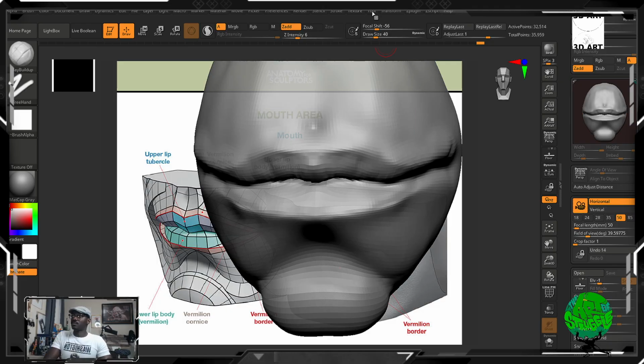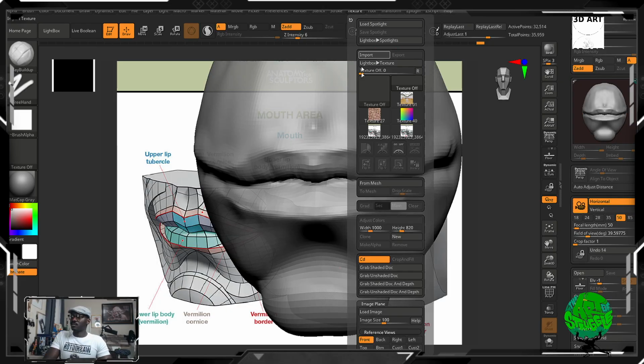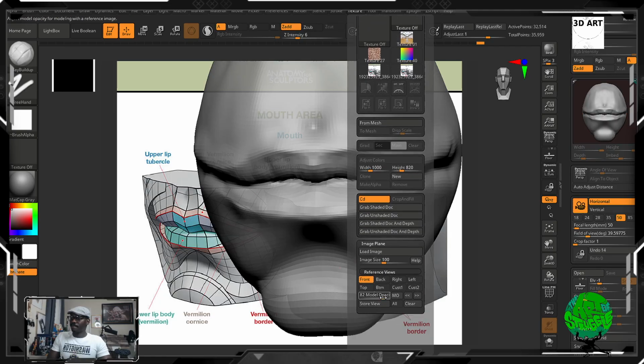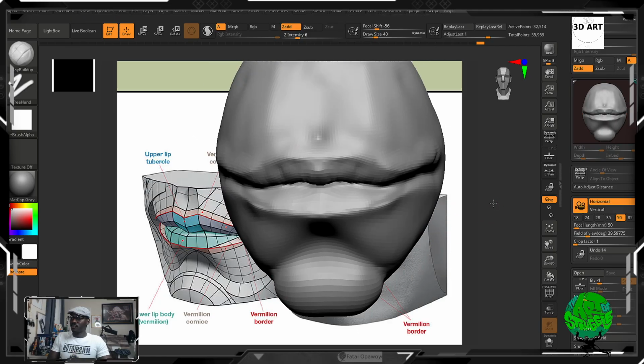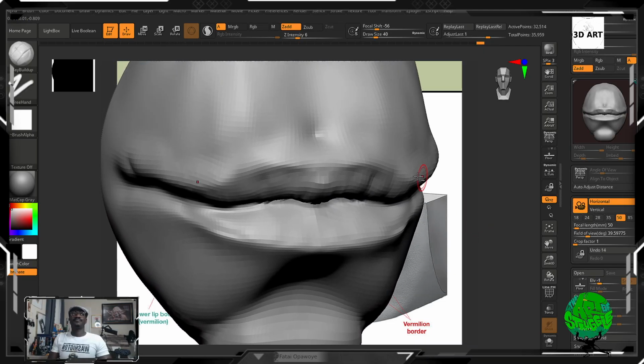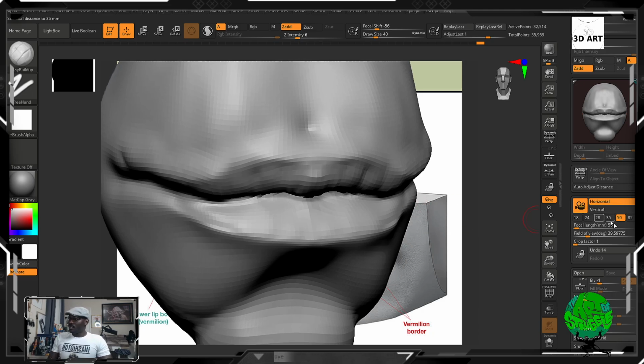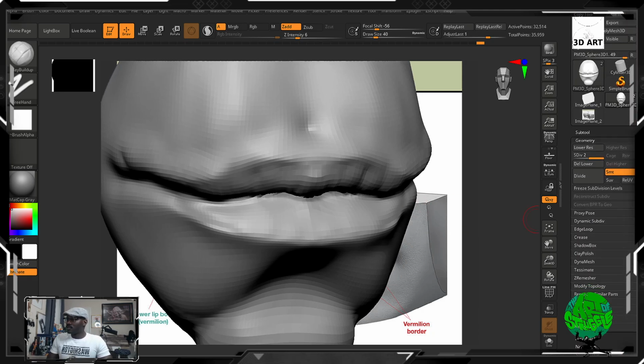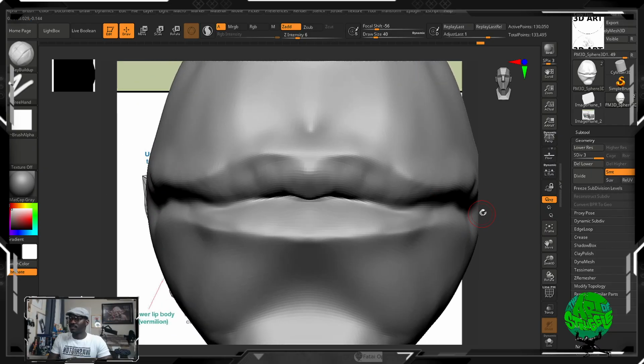Alright, let's go to our texture. Just the opacity a little bit. And then if you want to, you can go even further. Let's divide it one more time, and then we can add some more details to it.